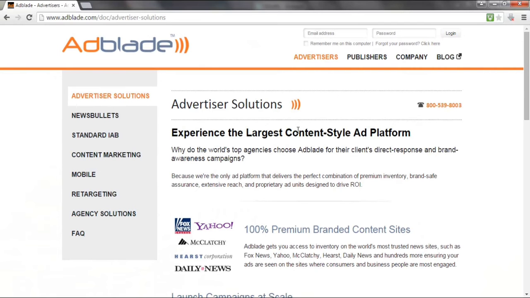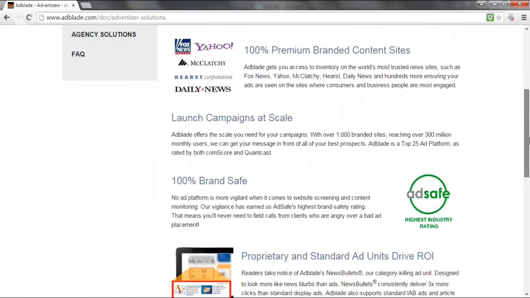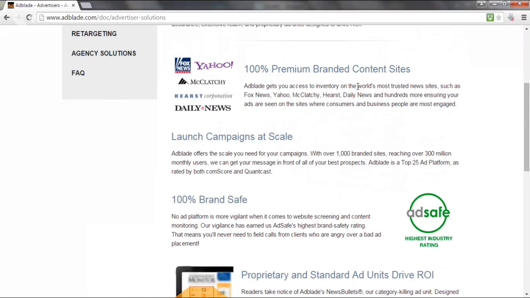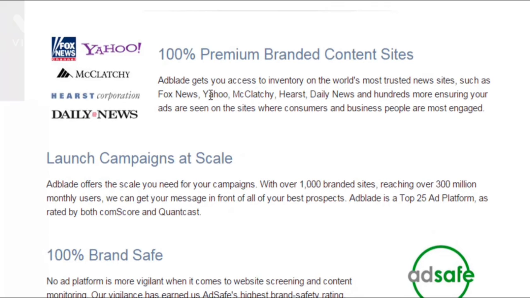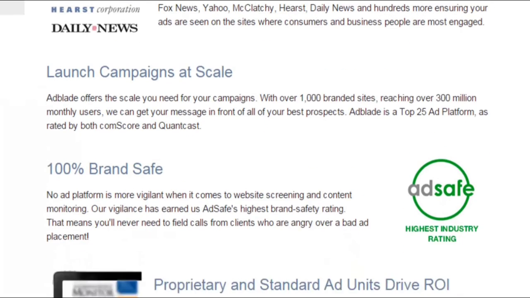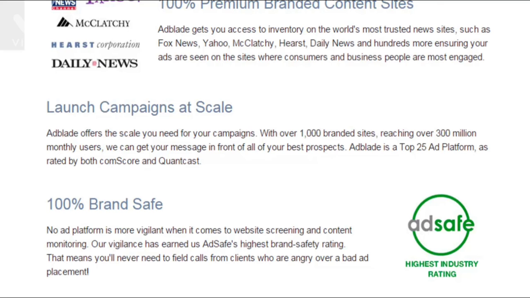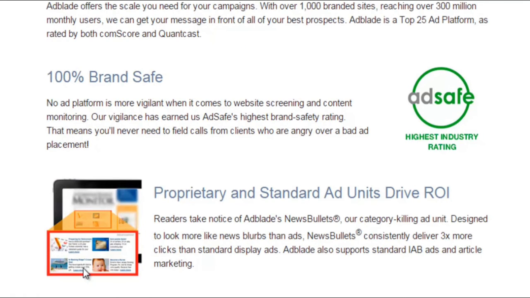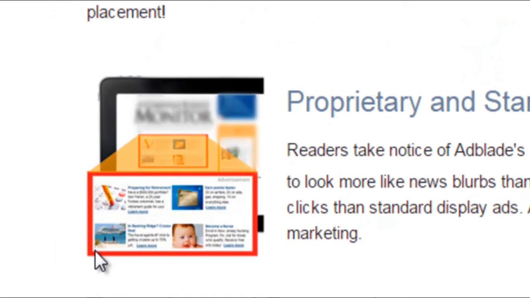I'm over here at their advertisers section, and what you can see is they work with some of the world's most trusted news websites, Fox News, Yahoo, etc. So basically your advert would be placed on a news or newspaper type website. AdBlade don't work with long tail ugly websites, only real authorities in the news area. As you can see, here are the type of ads that will be displayed. They'll actually look like they're part of the website where the ads are being displayed, like actual content on that specific website.